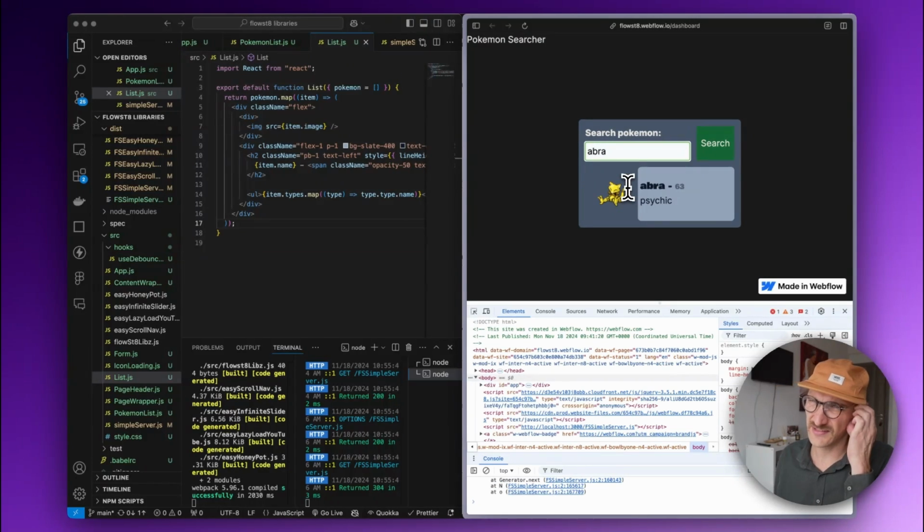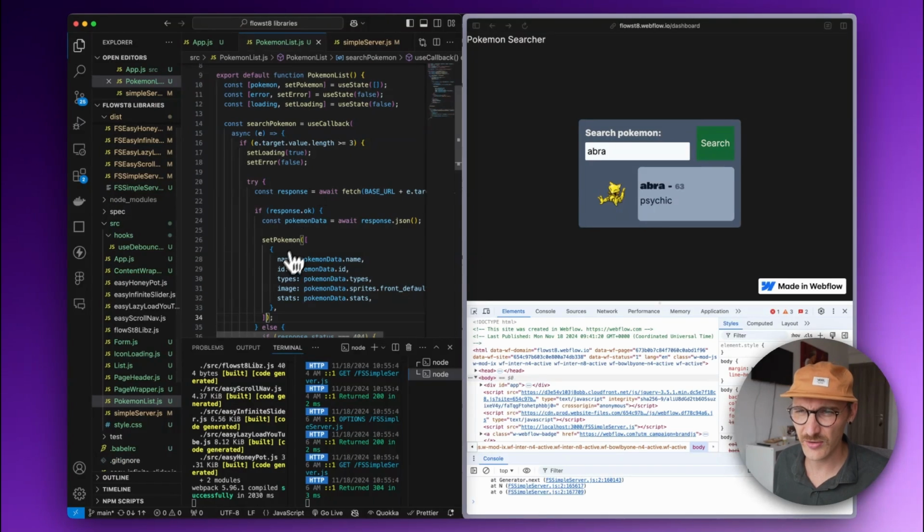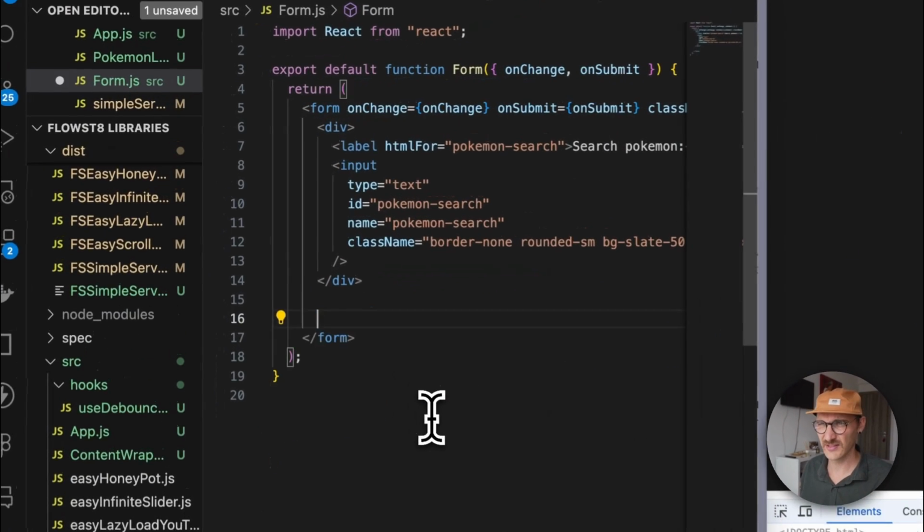Cool, yeah, that takes care of it for us. So we're just looping through every item. There's no items and there's nothing to loop through, so it doesn't return anything. And so in our form, we can get rid of the search button because it's all automatic anyway.